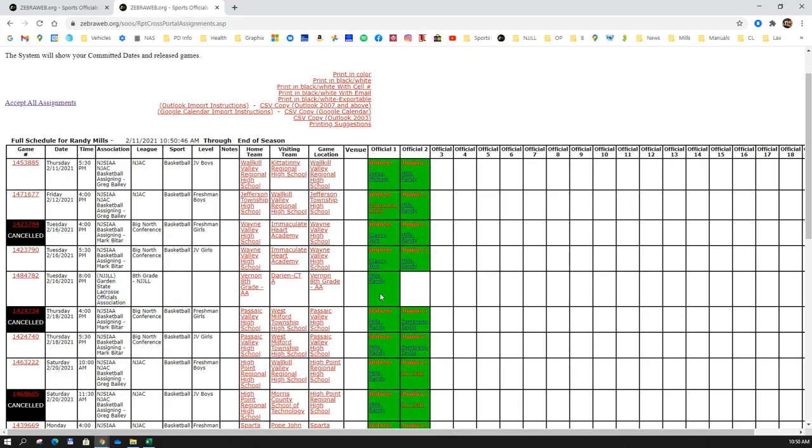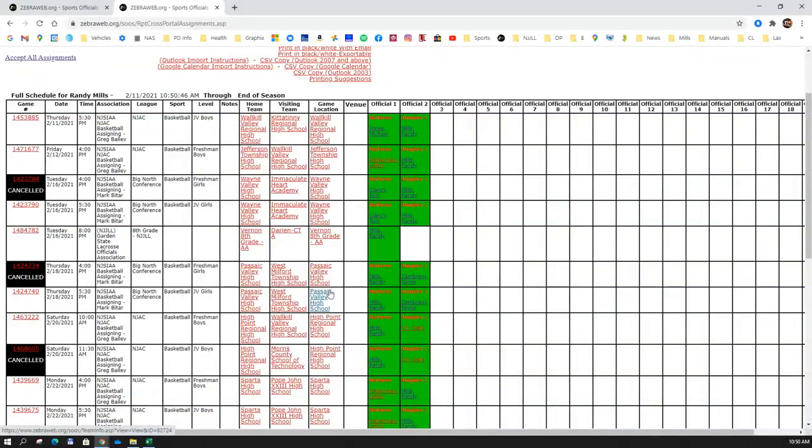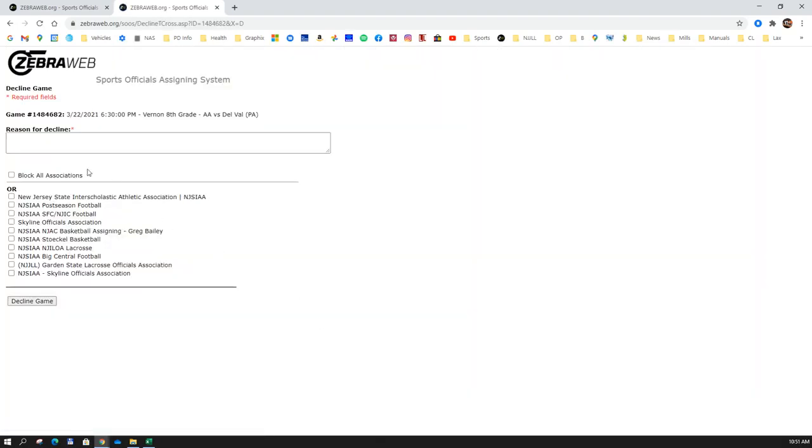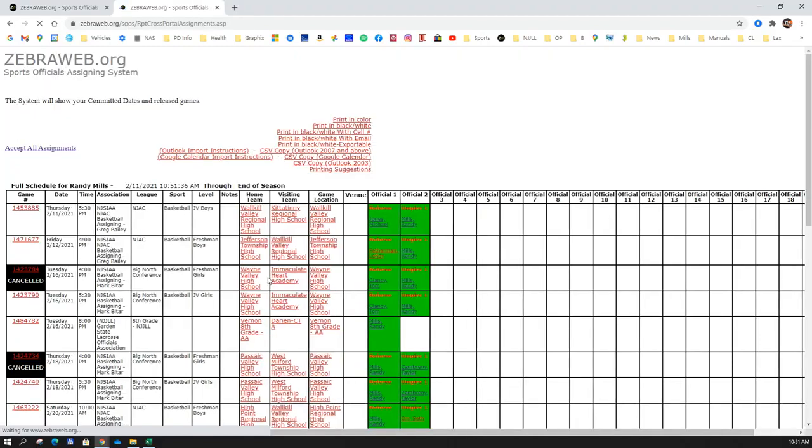So if you decide to decline a game, you come down here and we're going to hit decline. Now you're going to have to give a reason for the decline. You could put work, you could put anything, but when you decline the game, you're probably going to want to also block. Because again, if you decide to decline this game and then accept another game at the same time from another assigner, that can create some issues for you. So I'll put down block all my associations, or I can just put down block specific associations, and then I'm going to decline the game, and the game will no longer be in the system for me.